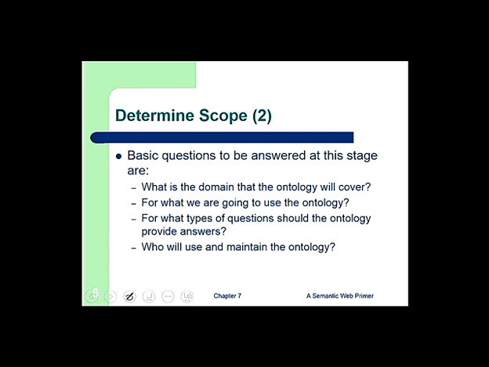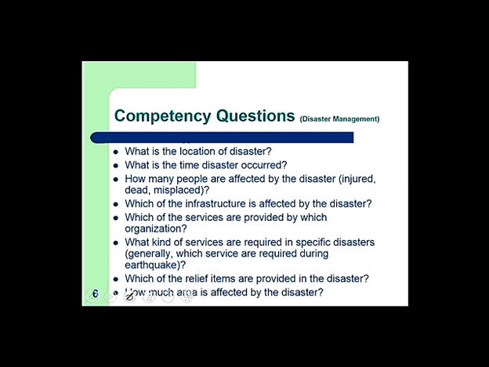The type of questions, we call them competency questions. What are the type of questions that the ontology needs to answer, and who will use and who is going to maintain the ontology? So all these questions, they need to be answered to define the coverage of the ontology.